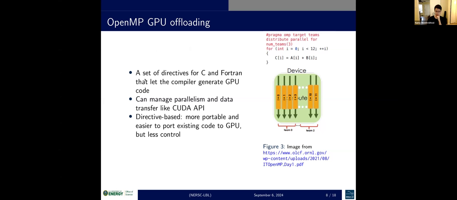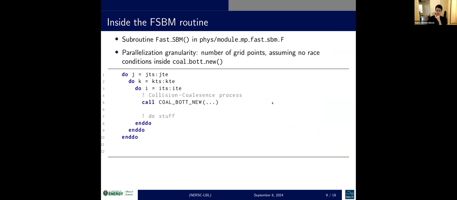The approach that we selected here was to use OpenMP offloading. I believe it has also been mentioned briefly before. Essentially, you want to assign each iteration of the triple nested loop to each CUDA thread. But that works as long as there are no race conditions within each call to this subroutine, right?